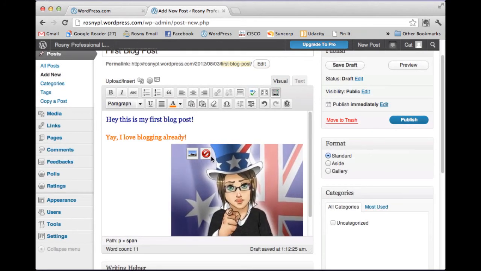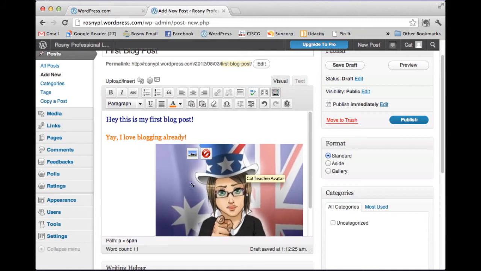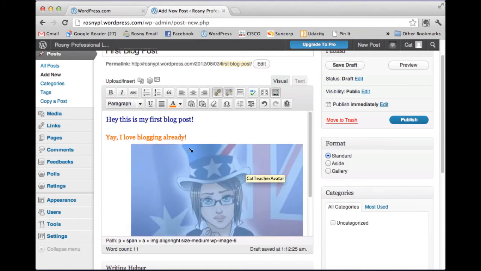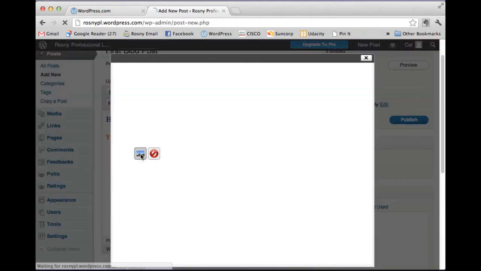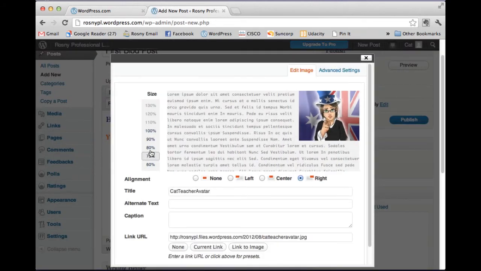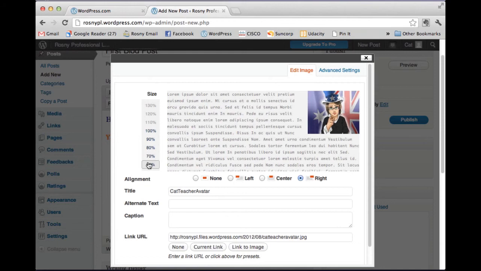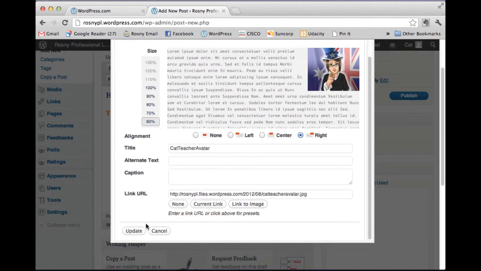So I can also move this. Oh, I can resize it. Okay, haven't done that before. To change the size, normally you would click on this little button here. And you can change its size from there. You can go down in size and update.